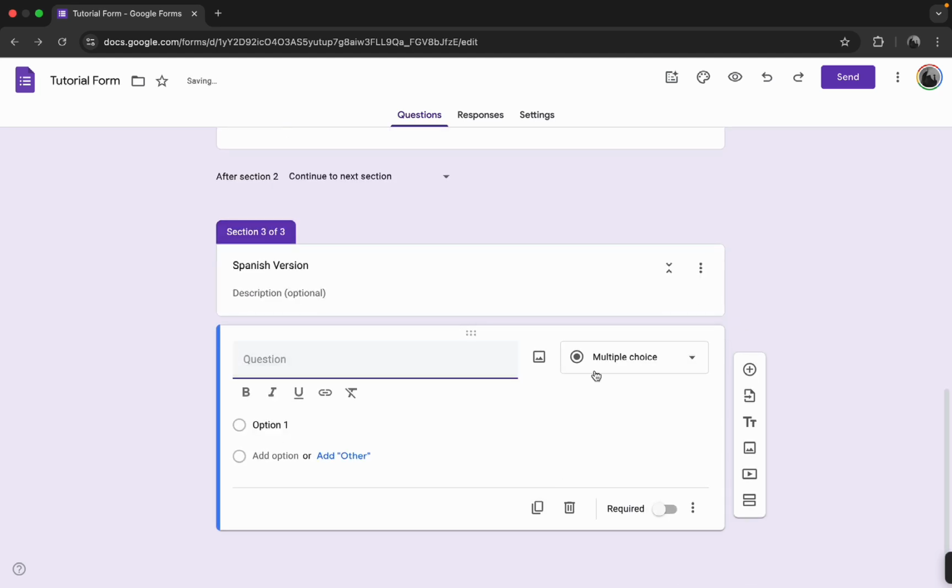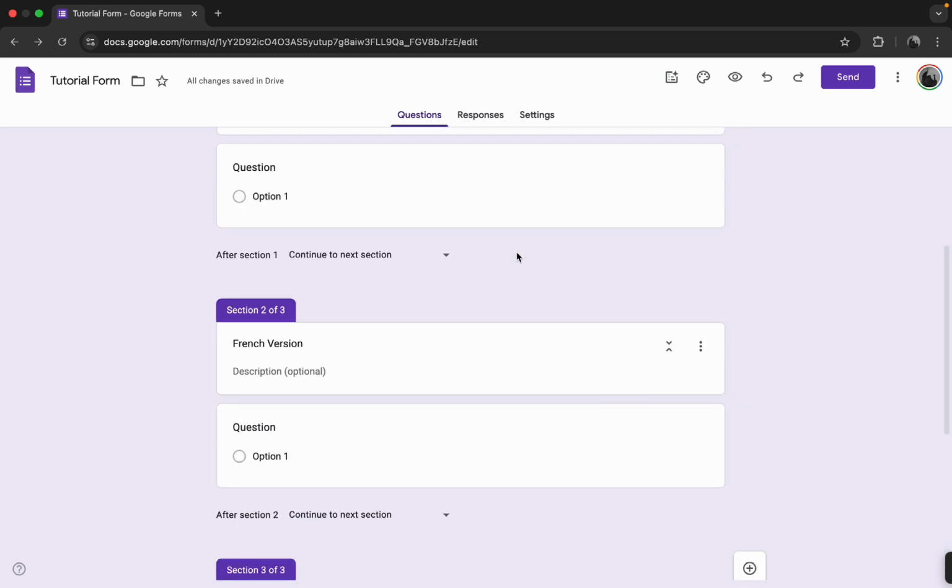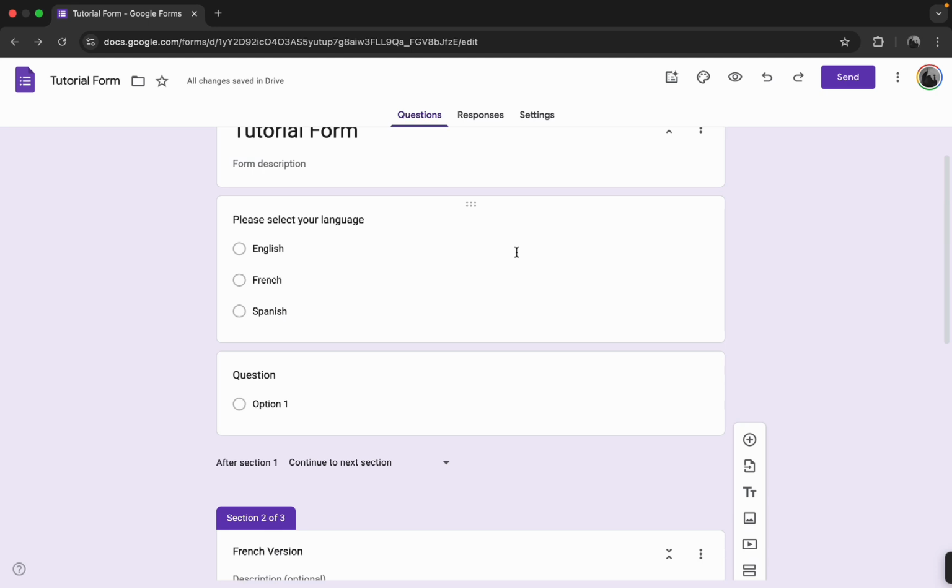Then you're just going to go ahead and complete all the sections, and you're going to make sure that every question that is in the first section is also going to be in section 2 and section 3, but in the languages that you made.